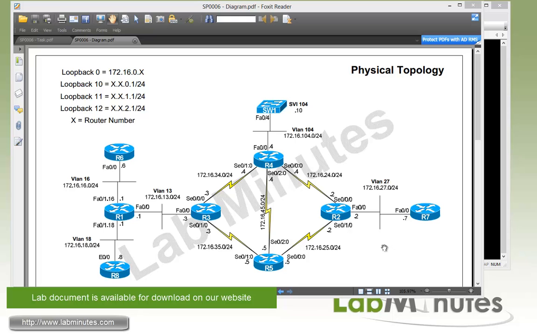For the lab topology, we're still using the same physical topology as the previous labs in the video series, with routers R1 through R8 and switch 1. The links between routers R2, R3, R4, and R5 here in the middle are all serial point-to-points, while the other connections are based on layer 2 VLANs as shown in the diagram.